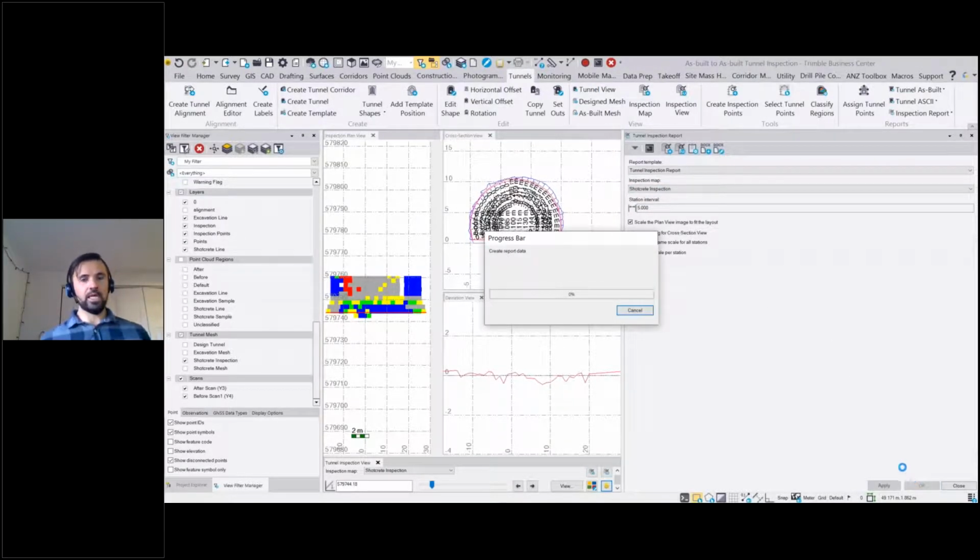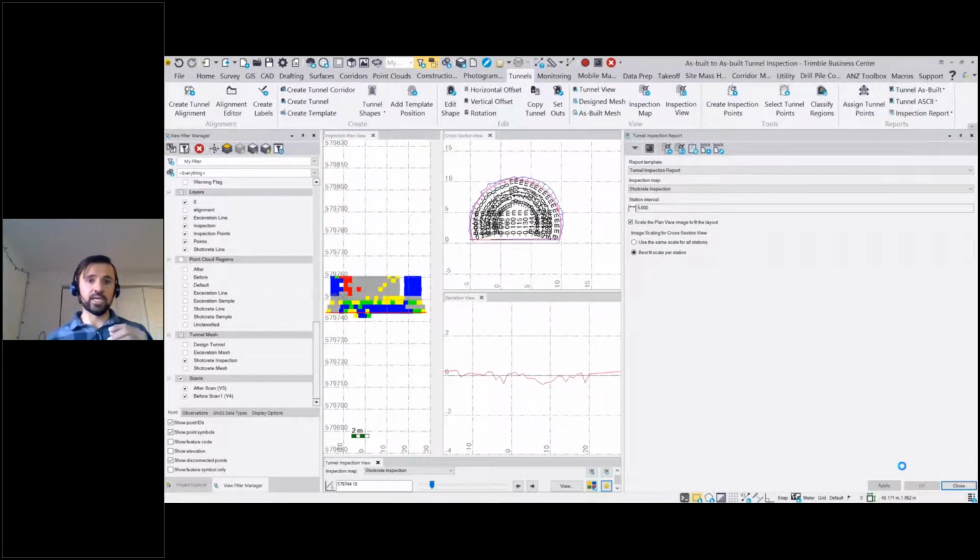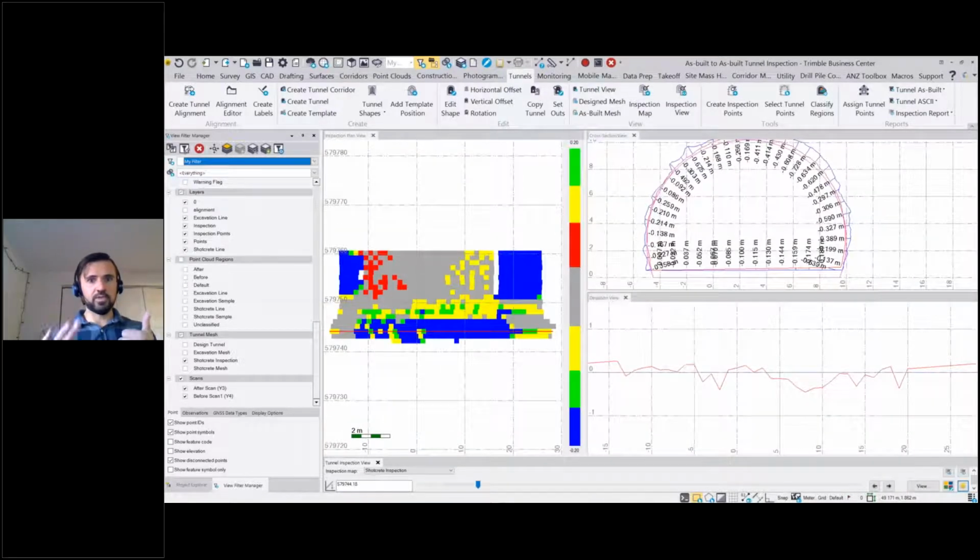It's going to generate a Microsoft Word document that has similar information for each station interval, in this case 5 meters. I'm going to get a plan view, cross-section view, and a deviation view. I'm also going to get statistics on things like the volume between the two meshes, the area, and the maximum over and under break. So if there was a spike somewhere in that specific section, we need to know, and so forth.